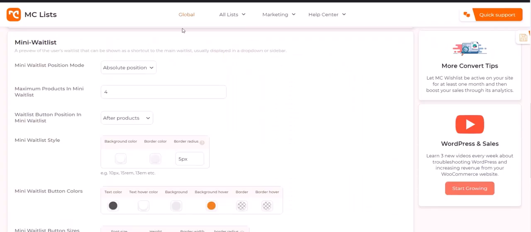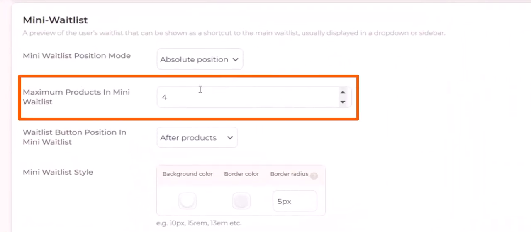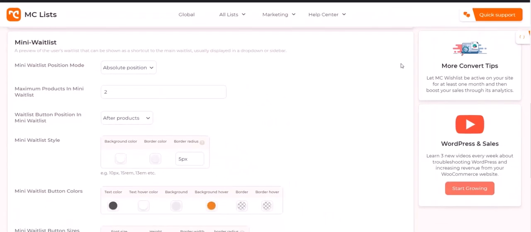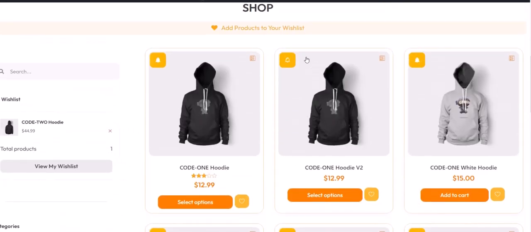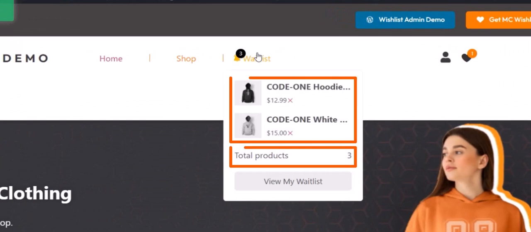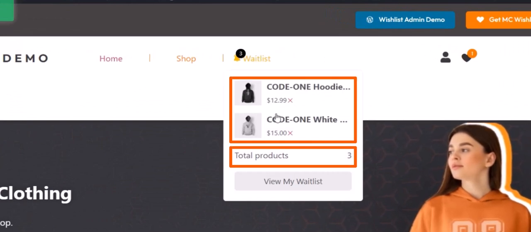Returning to the settings, I can choose the maximum number of products I want to display in the Mini Waitlist. I set this option to the number 2. Save the settings, go to the product page, and refresh it. Now, as I add more than 2 products, you can see that more than 2 products are displayed in the Mini Waitlist.